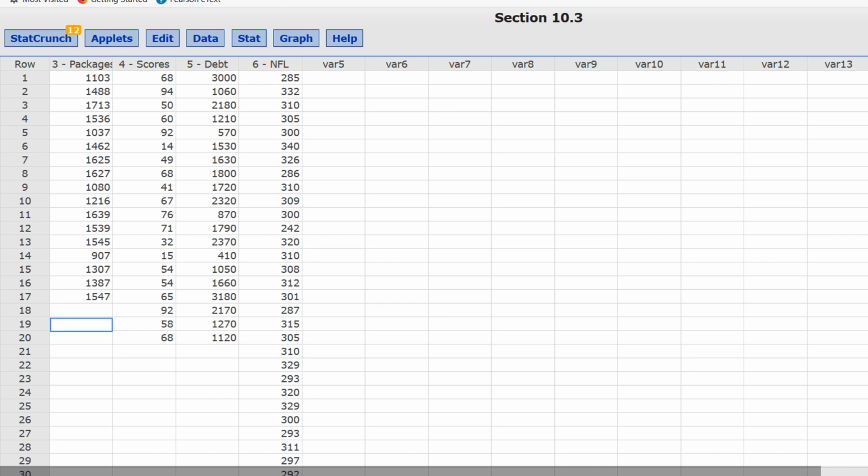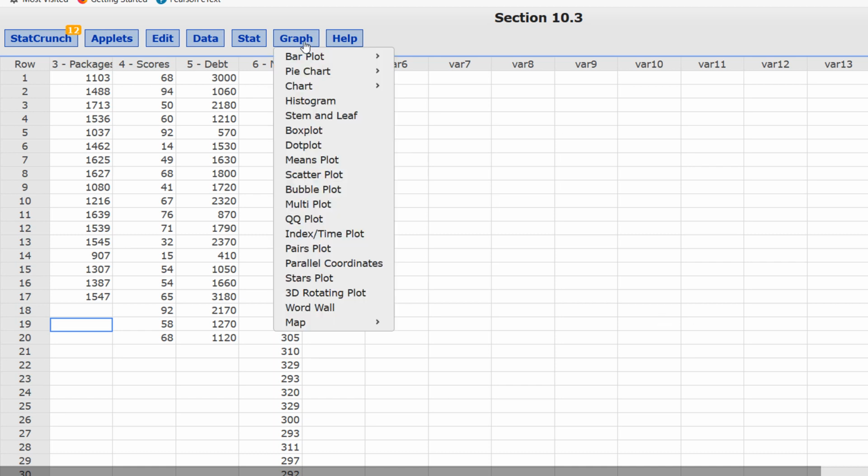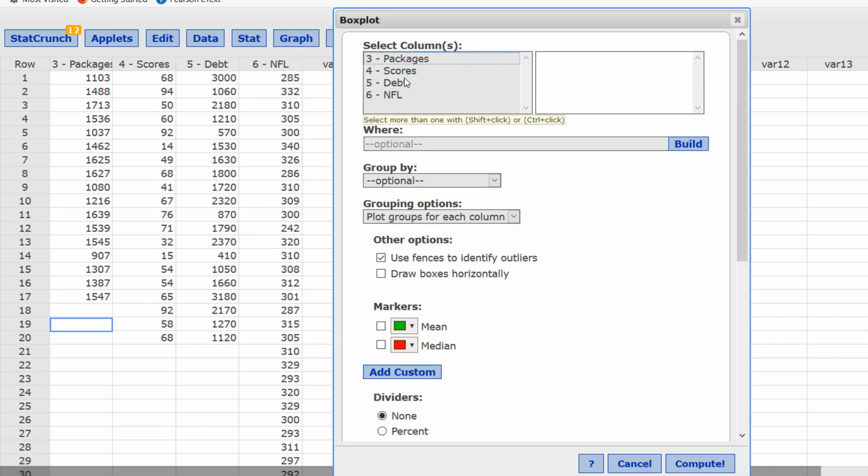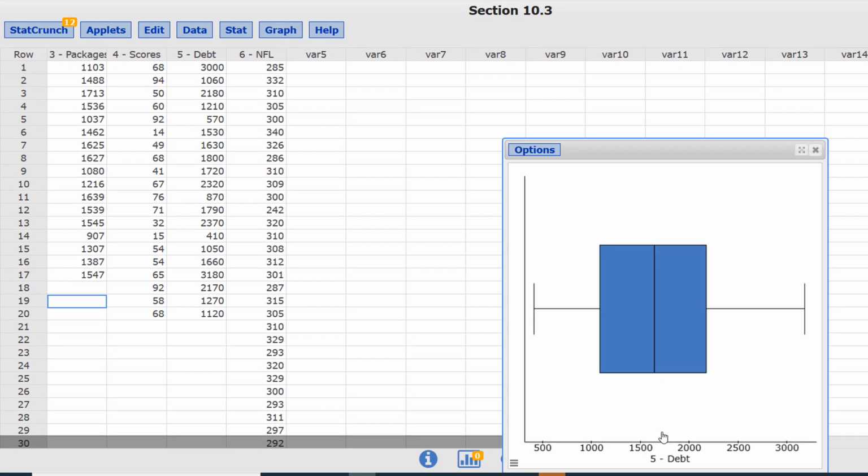We'll begin by testing the conditions first to determine whether there are any outliers. Press Graph, Box Plot. Select column 5, Debt. Make sure the fences are going to show us the outliers. I clicked on Draw Boxes Horizontally, press Compute. Notice that there are no outliers.